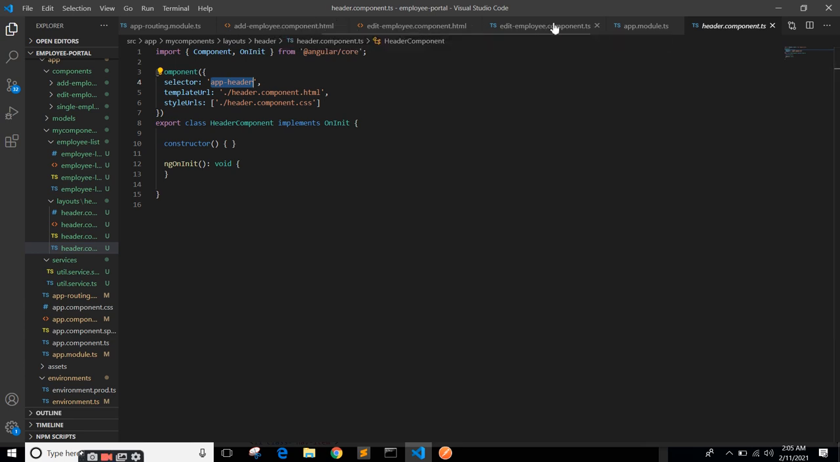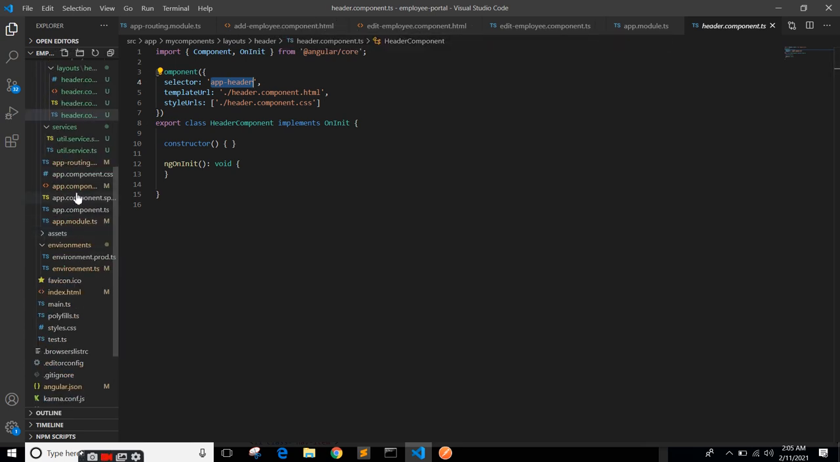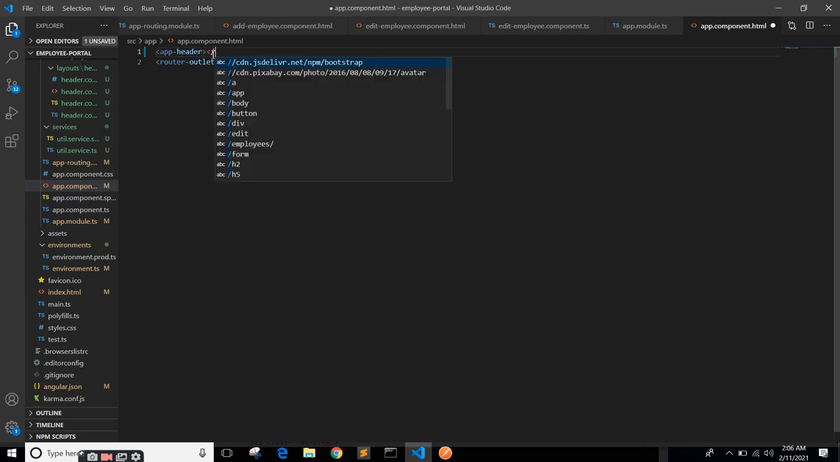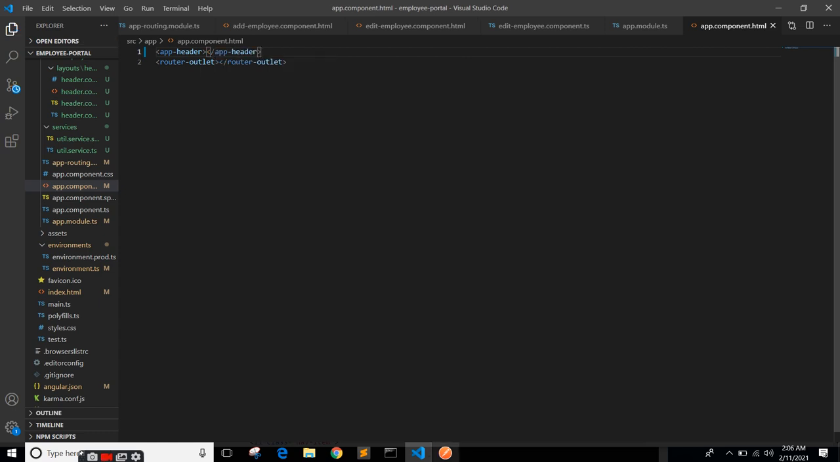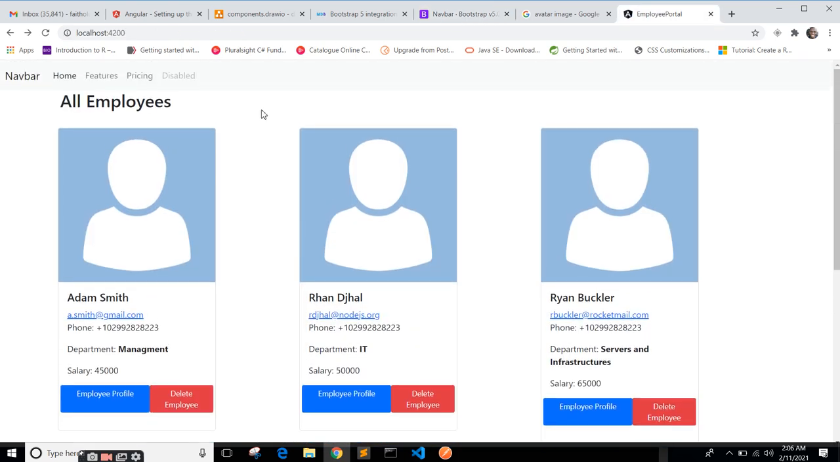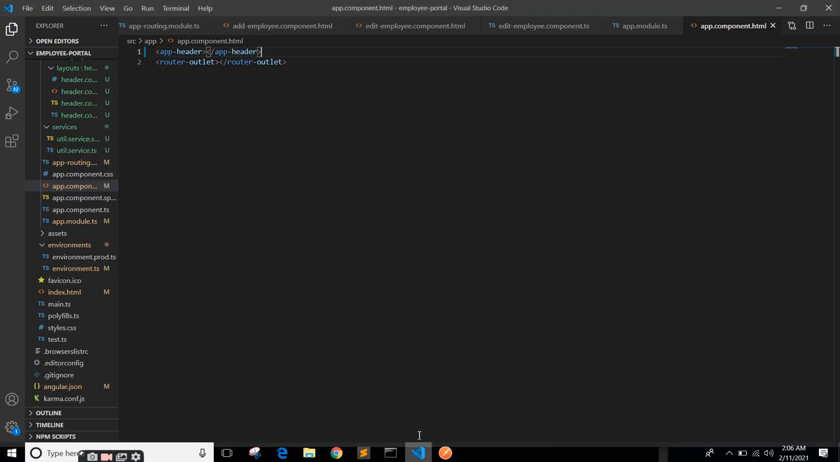Then in app.component.html, I want to put this here, and then you want to close it. So every one of your pages is going to have that header now. So let's see. And we have a nice looking header. Nice one. Cool.